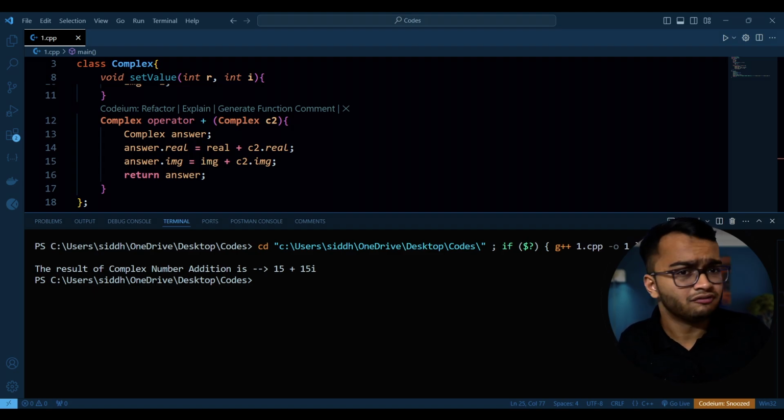In the next video we will be understanding the concept of constructors, and we will see how we can assign values to the data members directly while creating the objects.